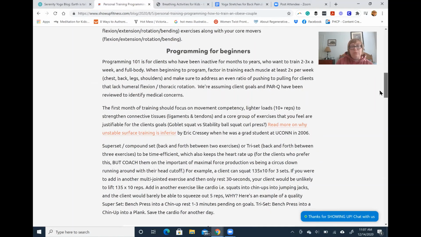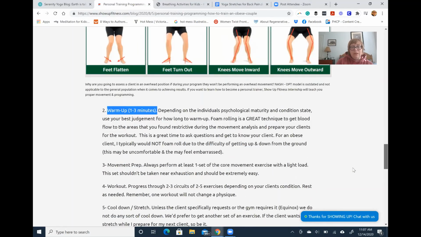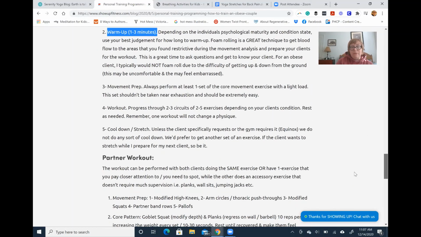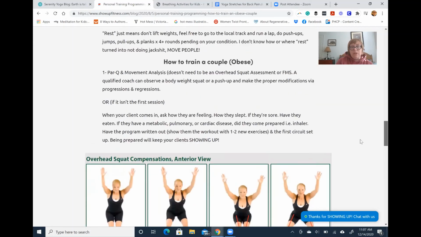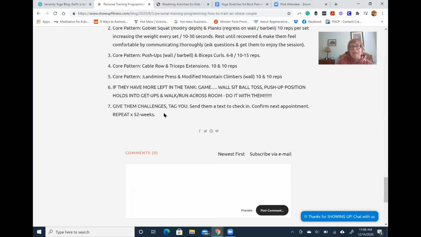Improving the headers here: we have programming for beginners, how to train a couple, partner workout, and I'm not sure how training a couple and a partner workout are different. So I might rework that header to make it a little more clear. The one other thing is, there isn't a conclusion. Your conclusion is really just reiterating the important elements of the article, but it's also where you can include a call to action.